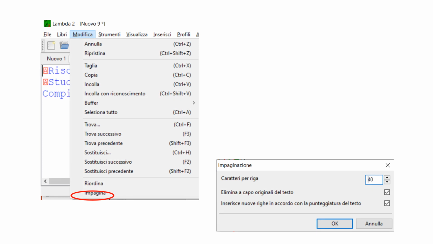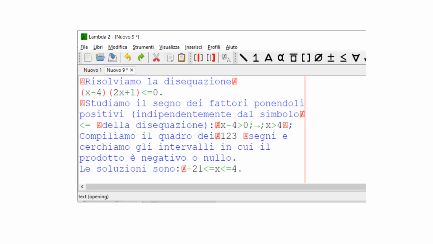By going to the Modify, Layout menu, it is possible to open a window in which to specify the number of characters per line. By default, 40 characters are indicated, but it is possible to enter any value. This in order to automatically paginate the text. After confirming with OK, the program proposes the new page, wrapping the text that exceeds the 40-character limit, without breaking the words.